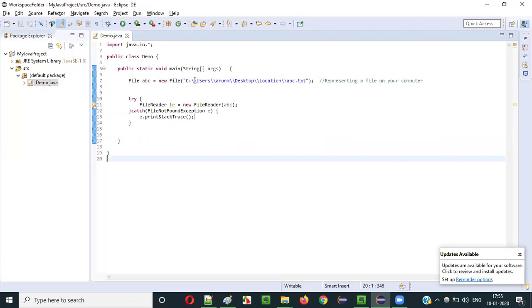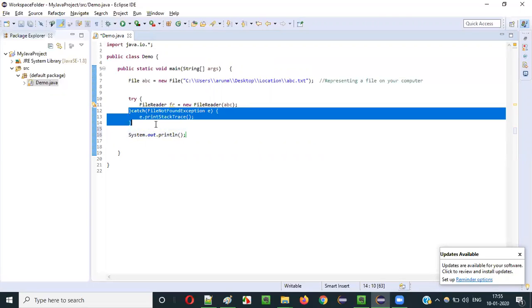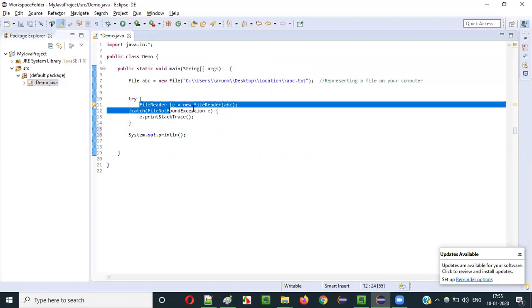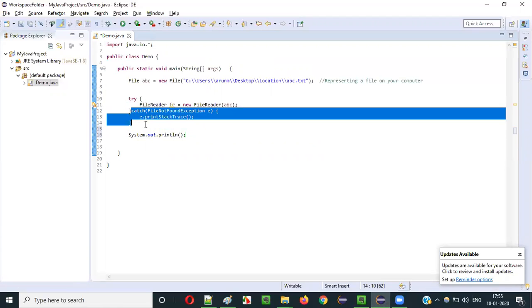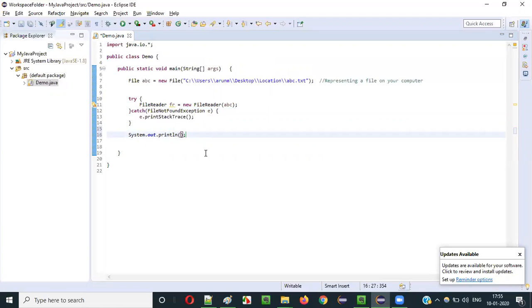So if the file path is correct, we'll not get any exception. If we don't get an exception, what will happen, guys? This catch block will not be executed. If you don't get an exception in this statement, this catch block will not be executed. Instead, the statements following this try catch will be executed. That is, let's say after try catch, I'll write something like this for our understanding.